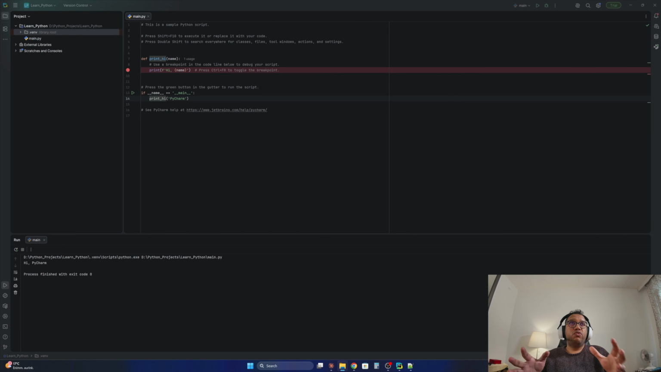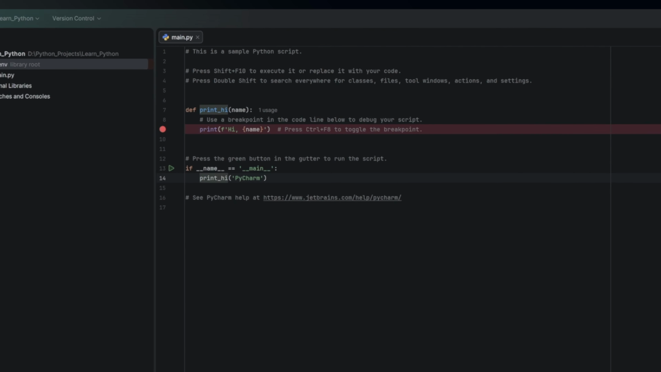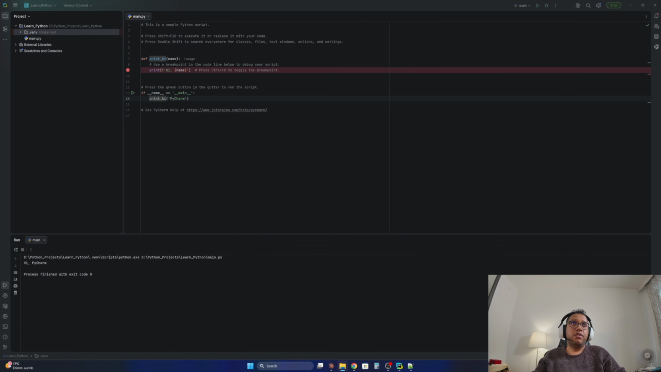So this is a default program that PyCharm provides. It has one function called print_hi with one parameter, name, as an input, and it simply prints hi with the parameter string, the name. So that is the simple function.